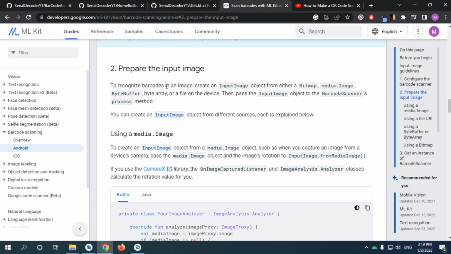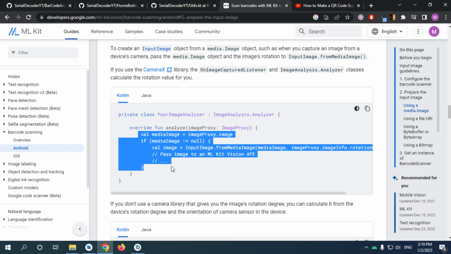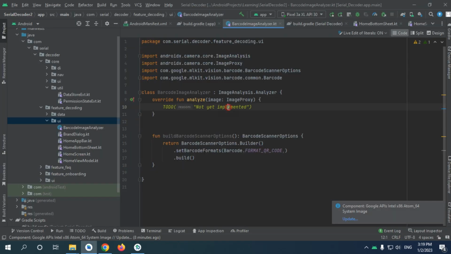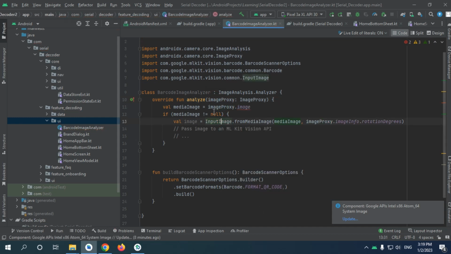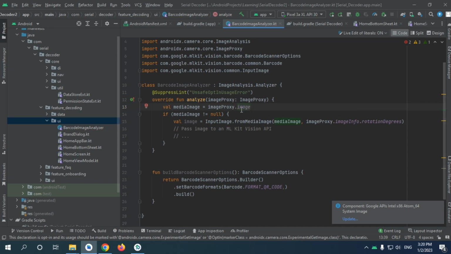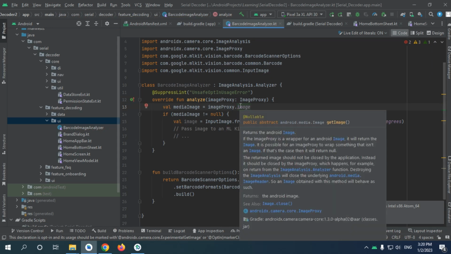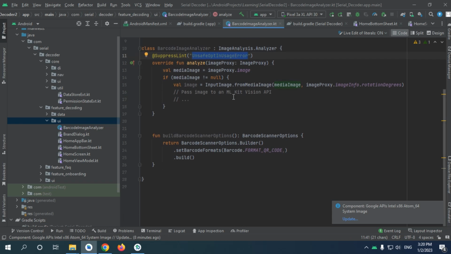Alright, now we need to prepare our input image. For our case, we just want to take the image from the image proxy and I'll rename it input. Since it's experimental, it requires us to have some unsafe opt-in usage message.